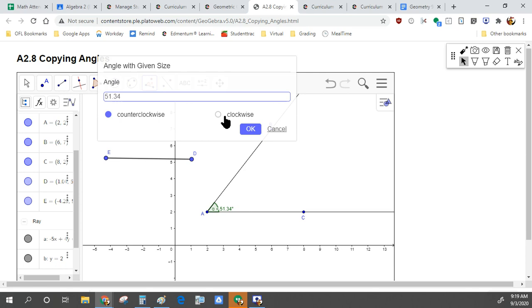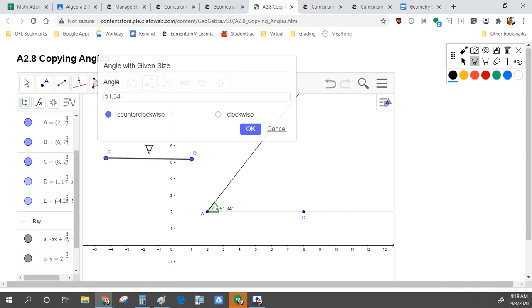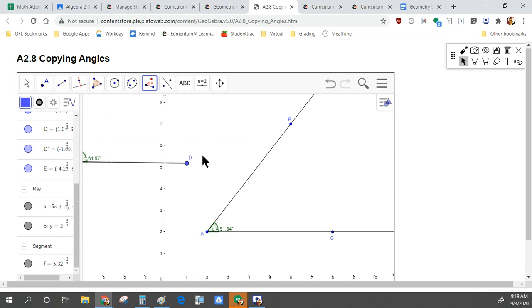Delete that. And I want this going counterclockwise. If I said clockwise, it would go this way. I want it counterclockwise so I can copy it. It doesn't matter how you guys do it, just as long as the angle's the same, because they don't care about the orientation or anything. I just want it to look the same. I'm going to do that.